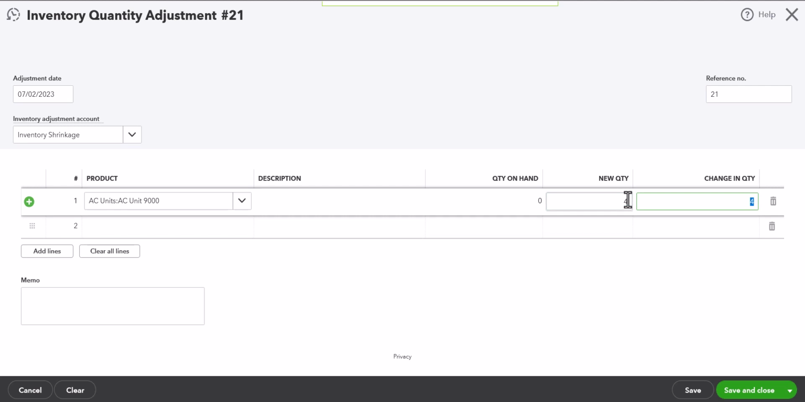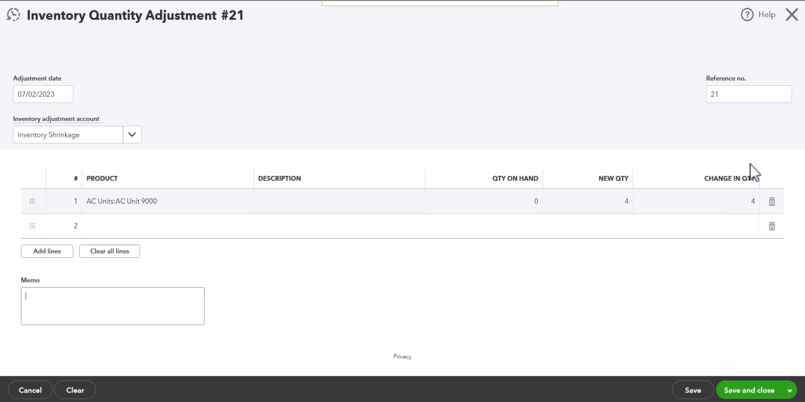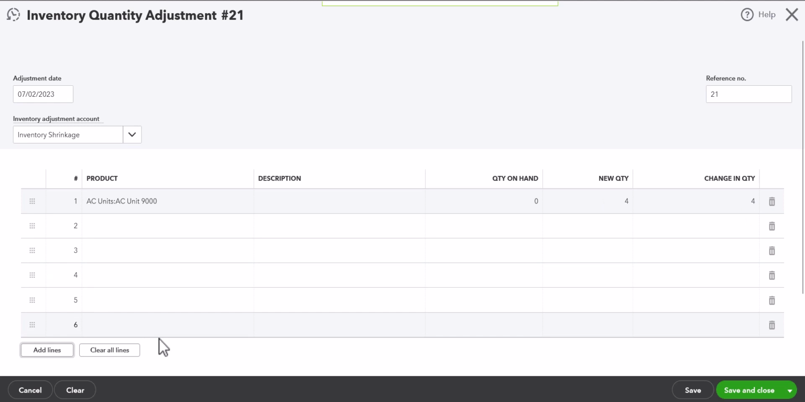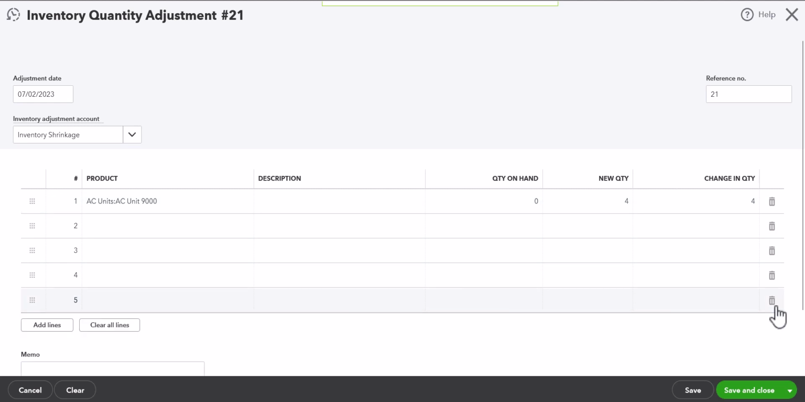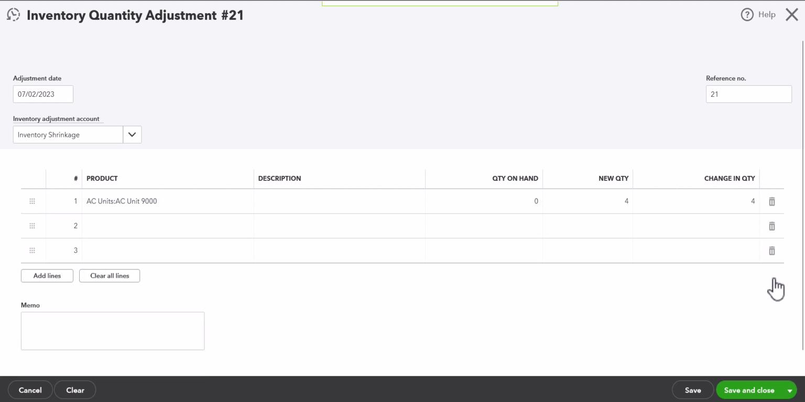So let's go ahead and do that. If you notice, the change in quantity is now going to be 0. I'm sorry, let's rephrase it. The change in quantity is now going to be 4. Now if you want to add additional line items for whatever reason, you can do that. And if you want to remove them, click the trash can.